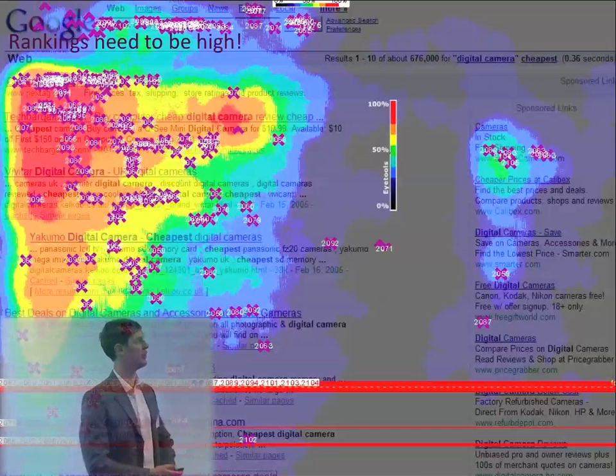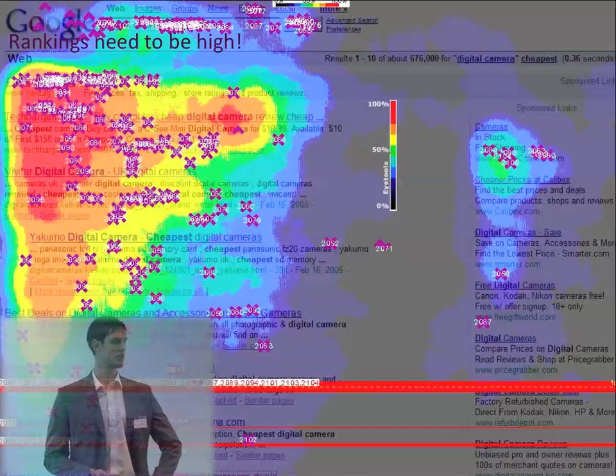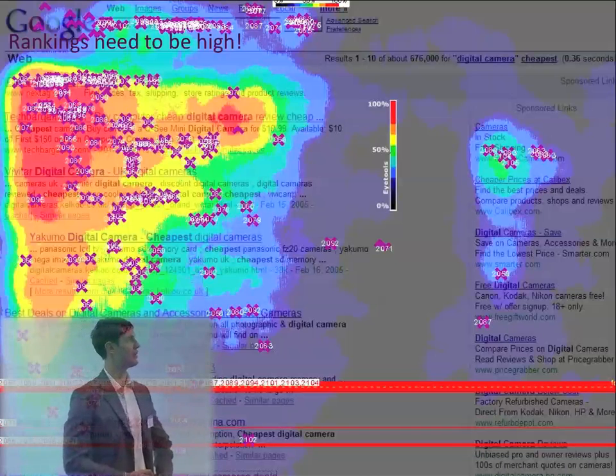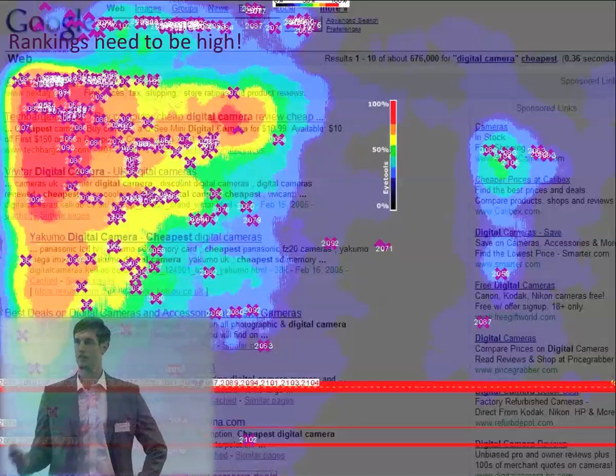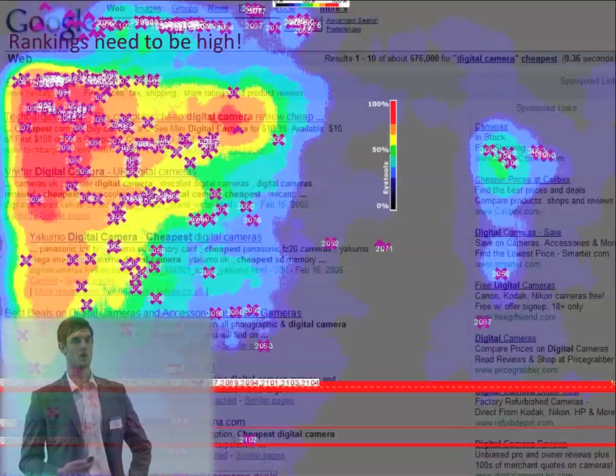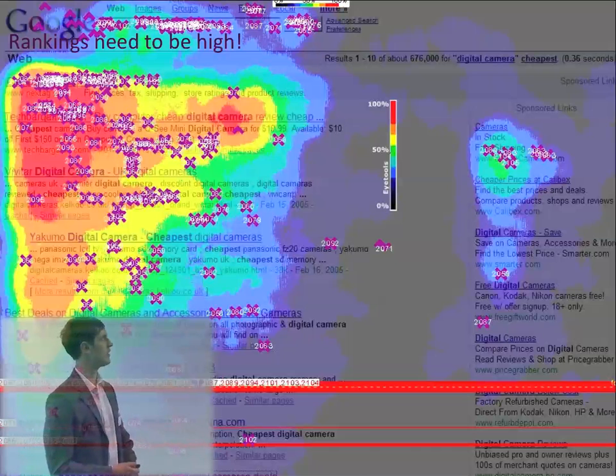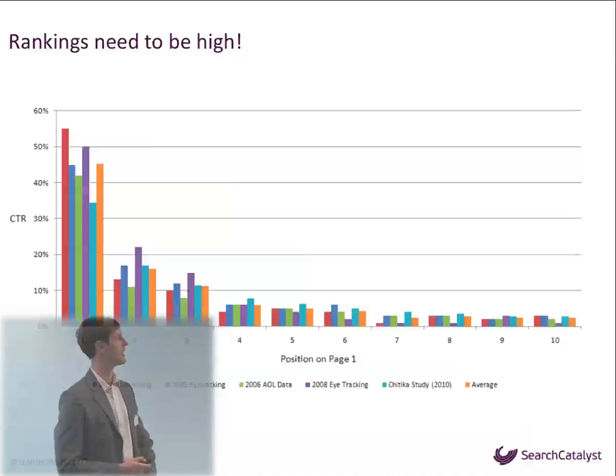In this case, only a few users have looked over to the right for the paid search results, and not many look too far down the page. This emphasises the need to generally rank as high as we possibly can. This is emphasised also by this data.